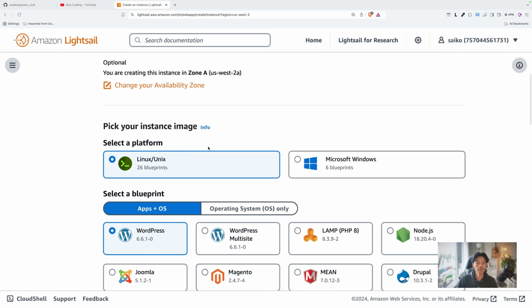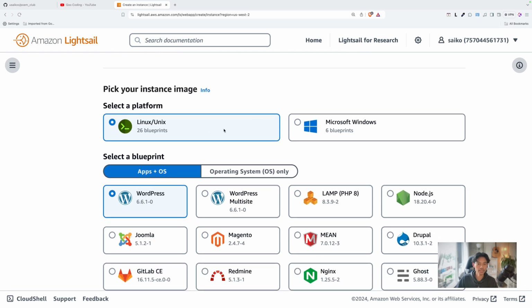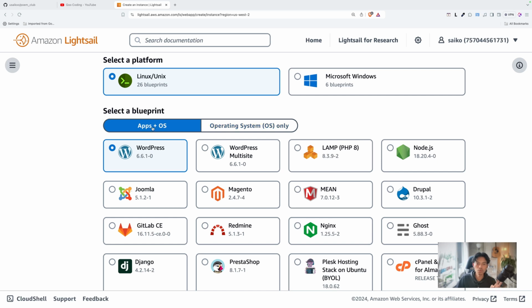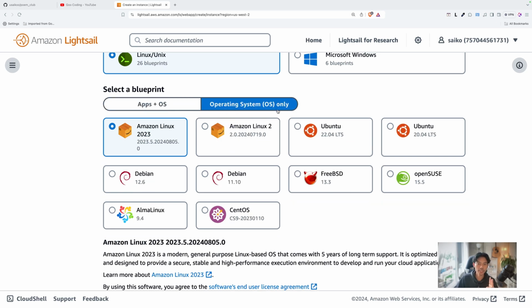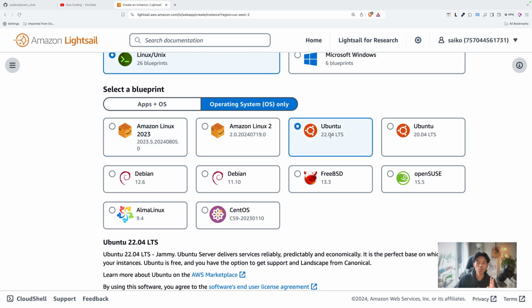After that, you have to choose Windows or Linux. For now, we will use Linux. Under Linux, you have two options: you can grab a built-in software or OS system like LAMP or Node.js and so on. But for now, I will use only the operating system, right? So I can choose Ubuntu 20.04 LTS. If you prefer Debian or any other Linux operating system, you can choose that.